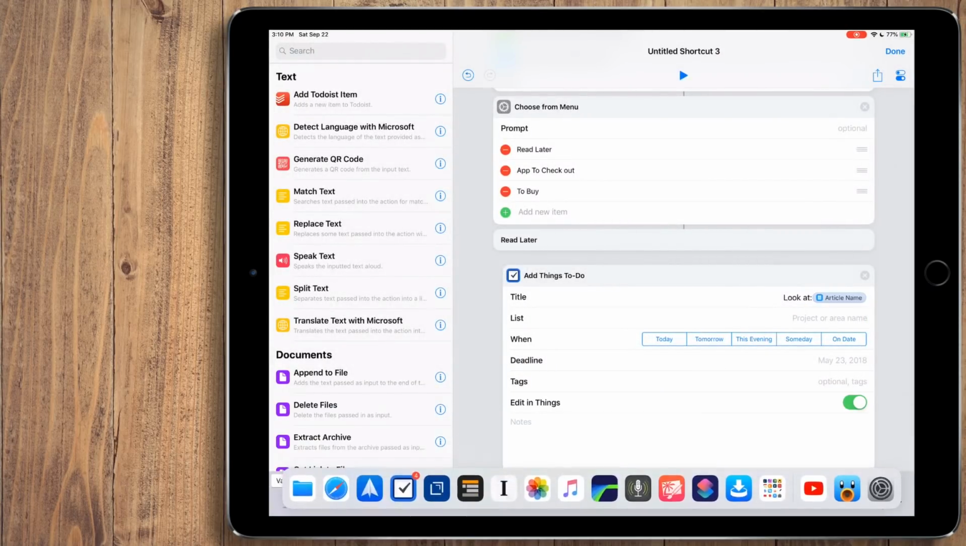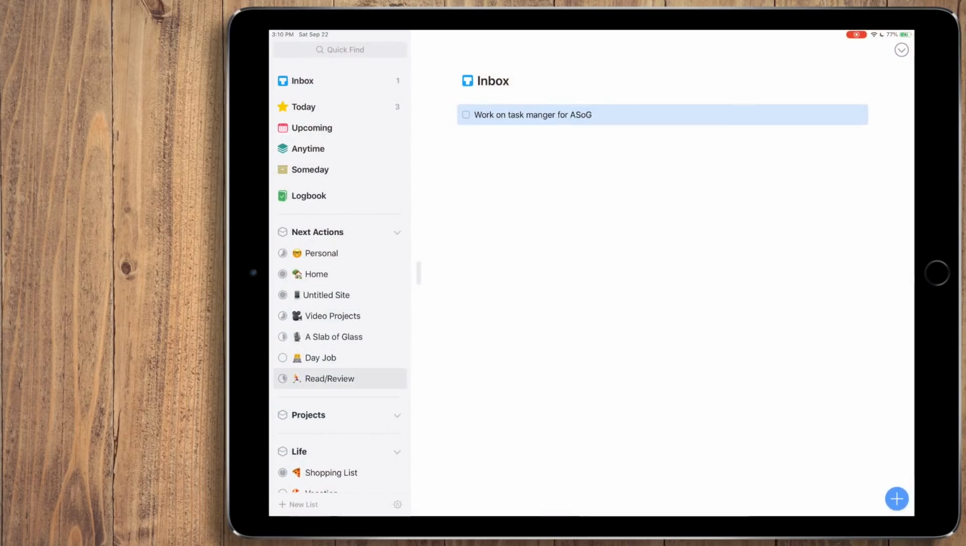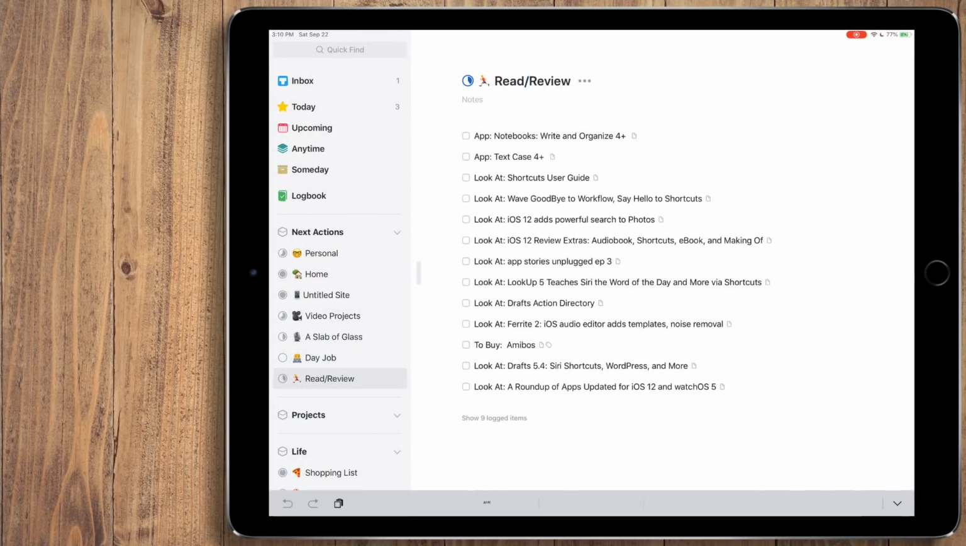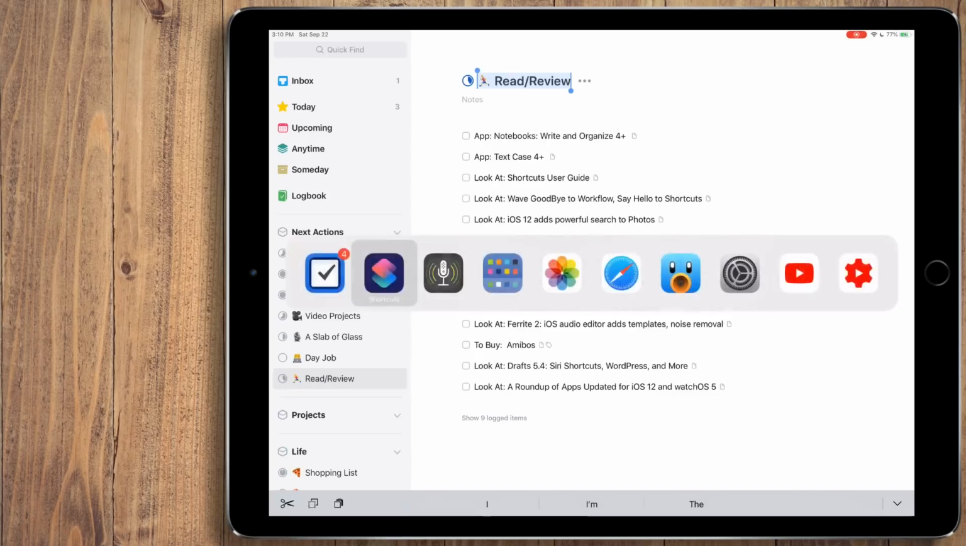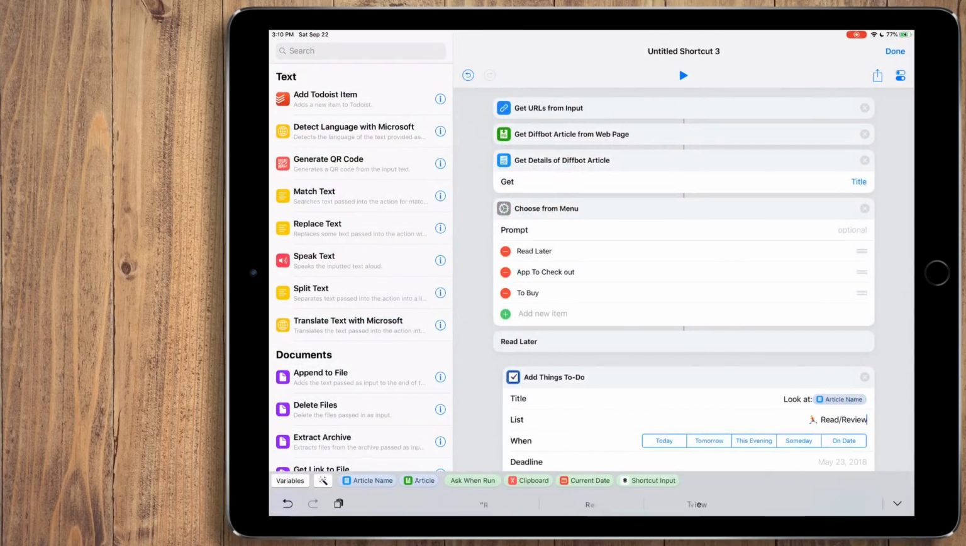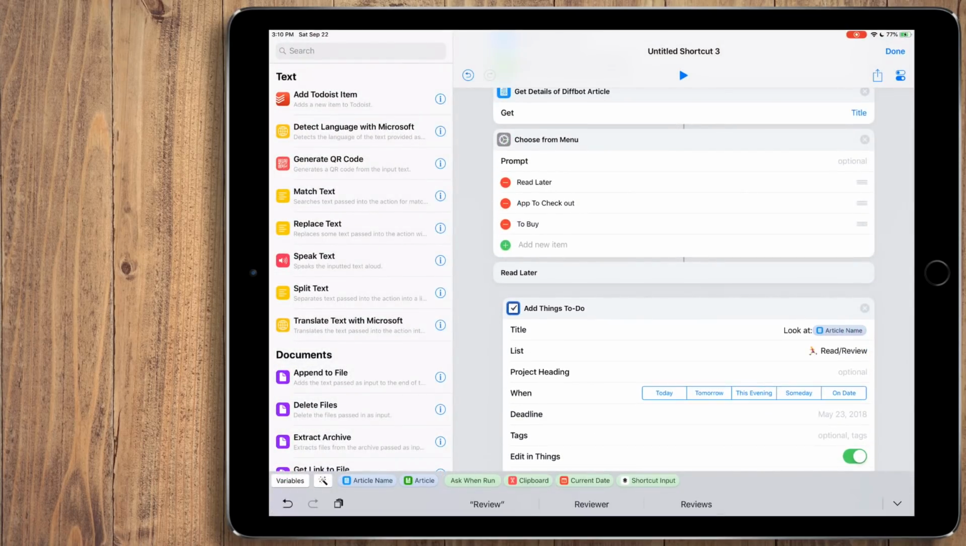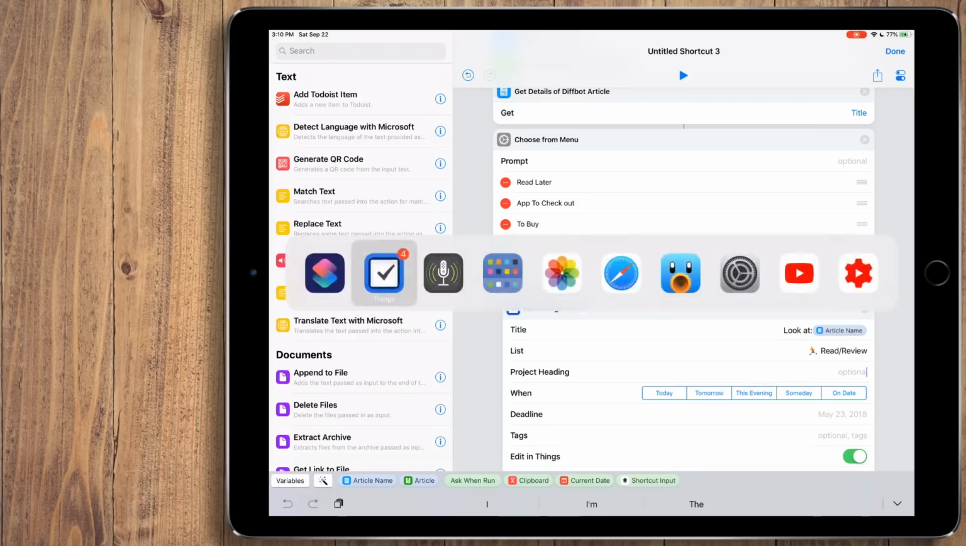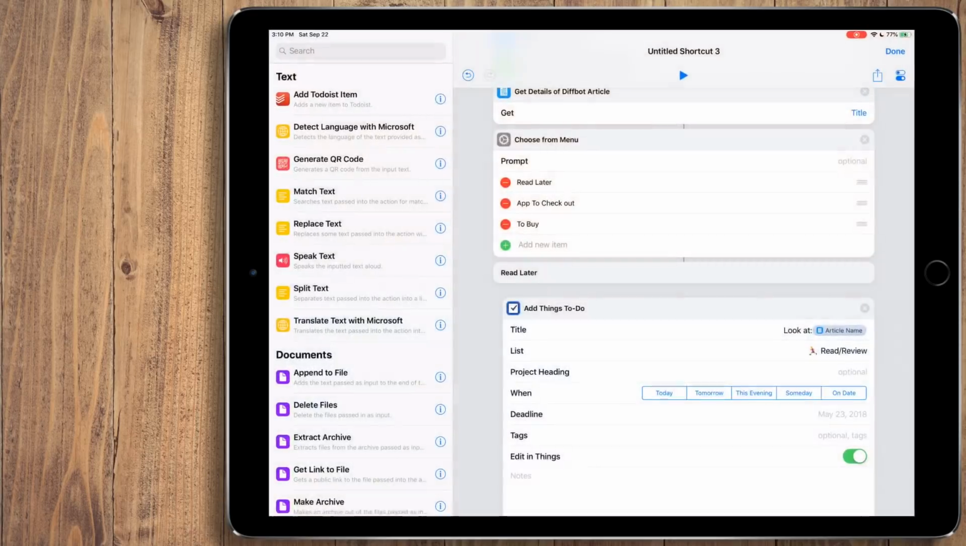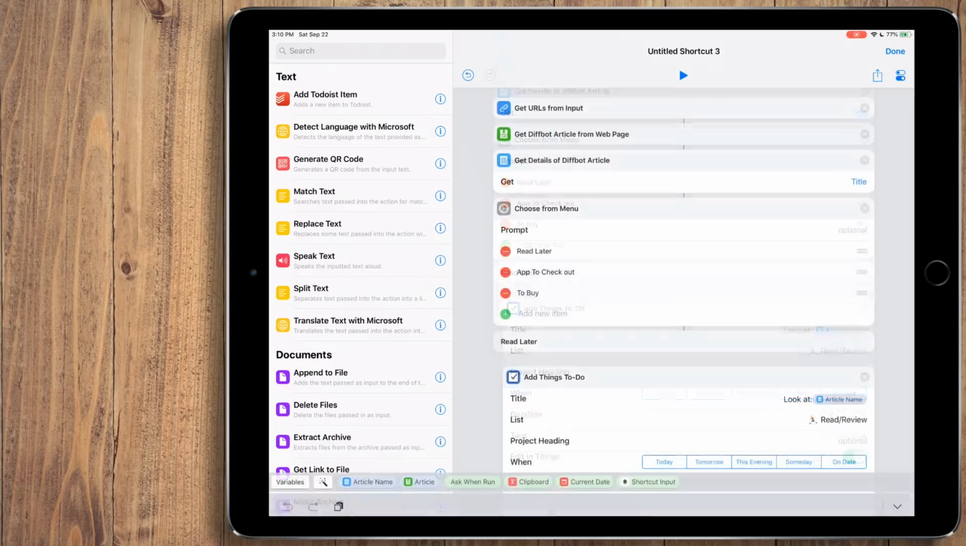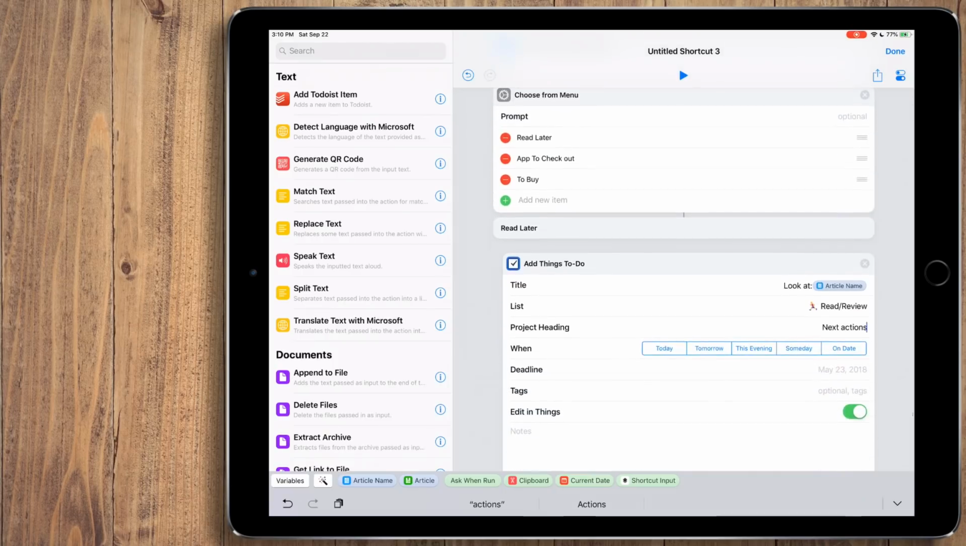We also, let's get the project that we want. We want read review. So we want that, and that is under next actions. Great. And there's no emoji there, so we don't have to worry about any weird Unicode. So that'll save it there.